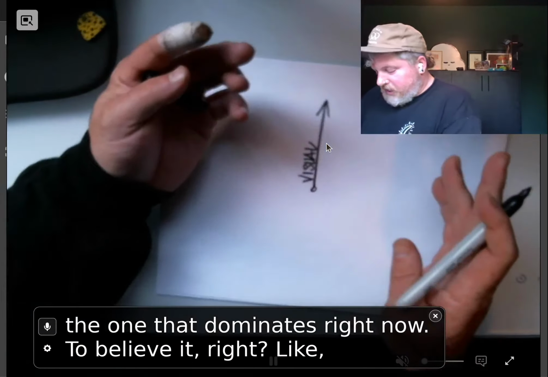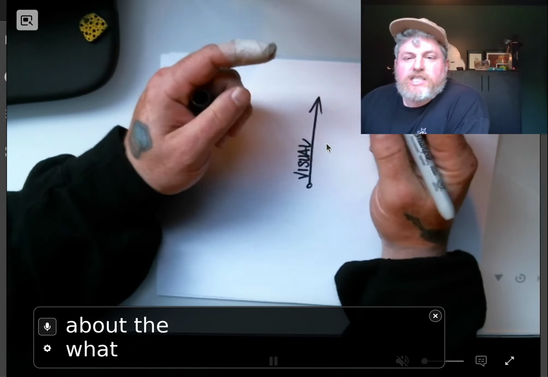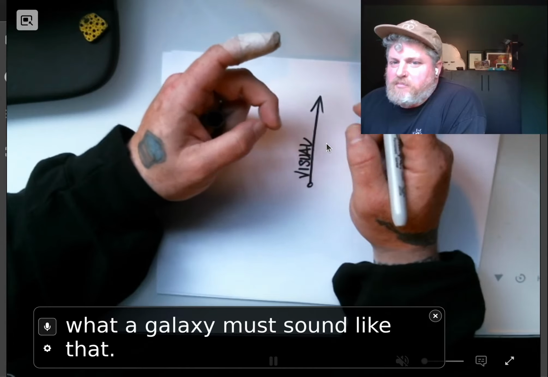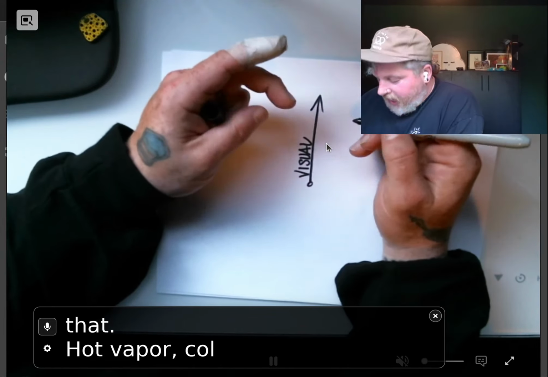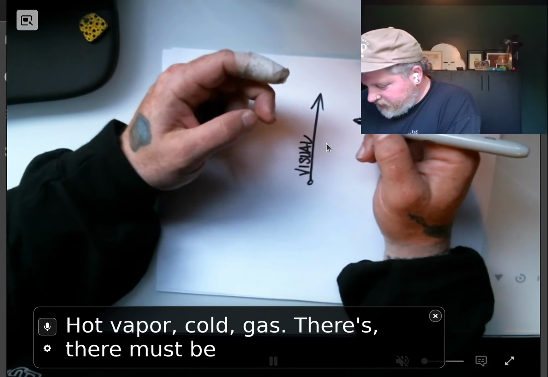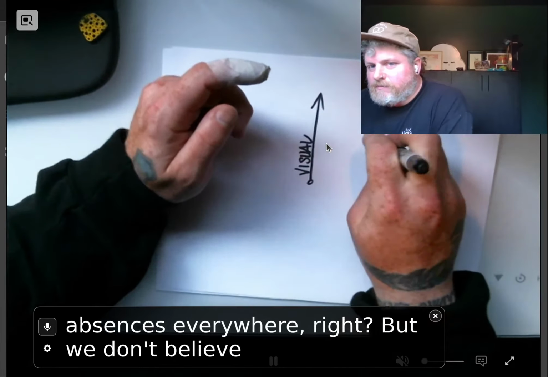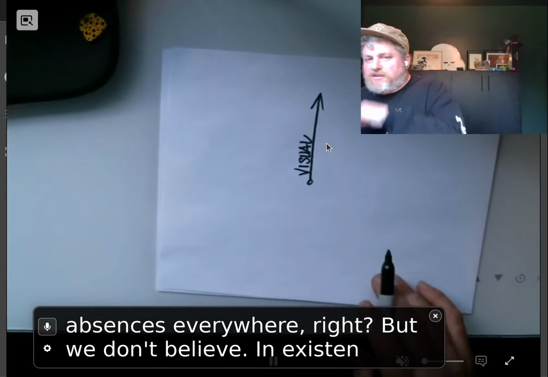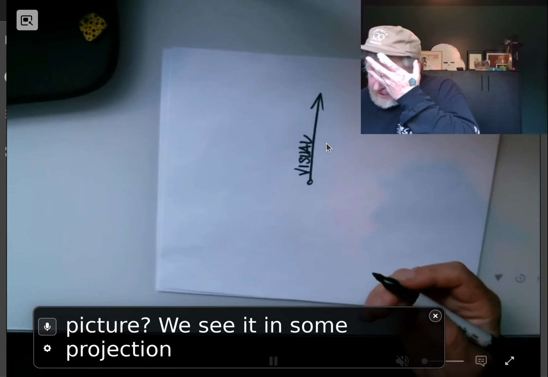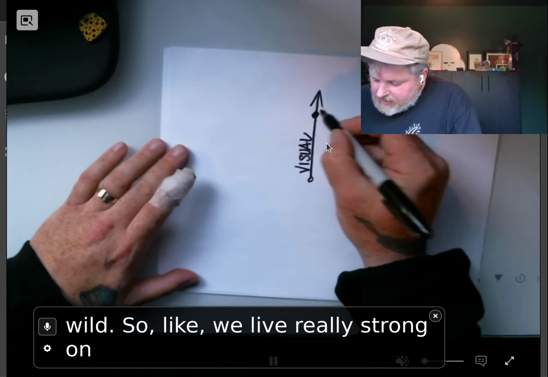Think about what a galaxy must sound like. That hot vapor and cold gas. There must be loud noises and absences everywhere, right? But we don't believe the existence of a galaxy till we see it in a picture. We see it in some projection, right? It's kind of wild. So we live really strong on this one axis.